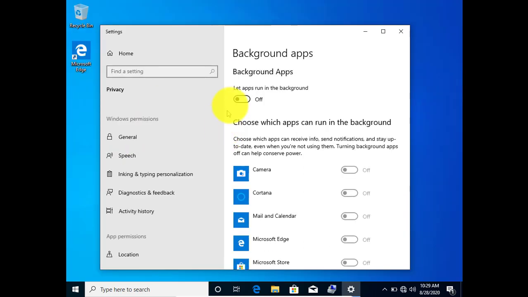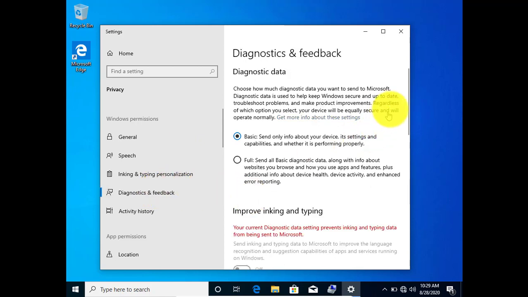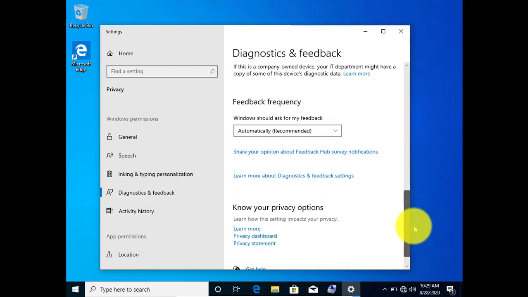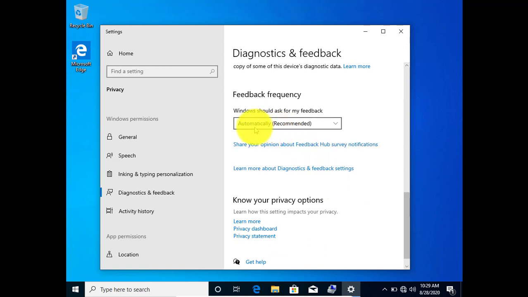From here click on diagnostic and feedback, then scroll all the way down and make sure this is selected as never.